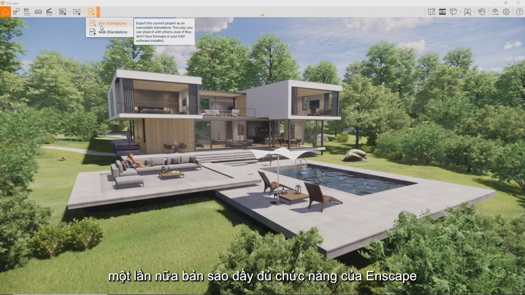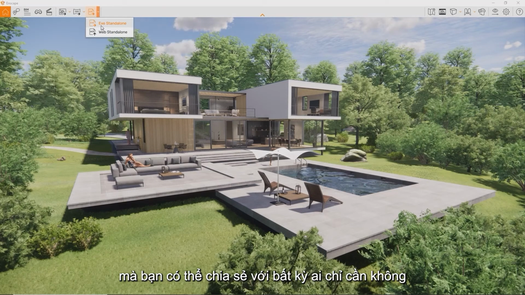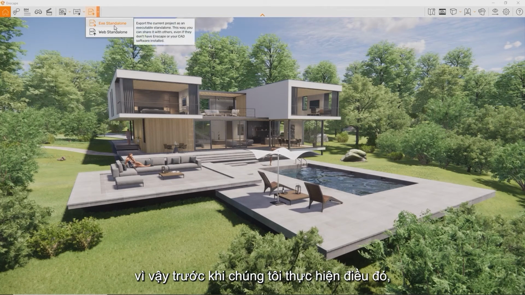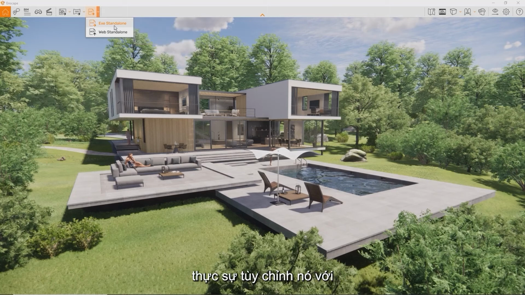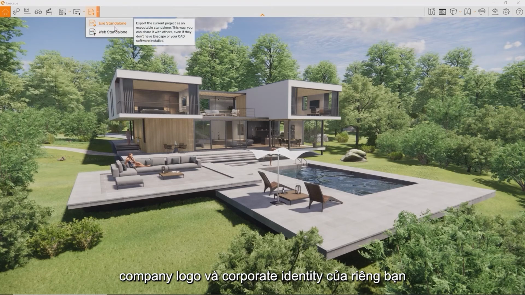Again, a fully functional copy of Enscape you can share with anybody, just no longer connected to your design application, so there is no editing possible. To export an exe standalone file, all it takes is once again just a click of a button. So before we do that, let me first show you how you can actually customize it with your own company logo and corporate identity.